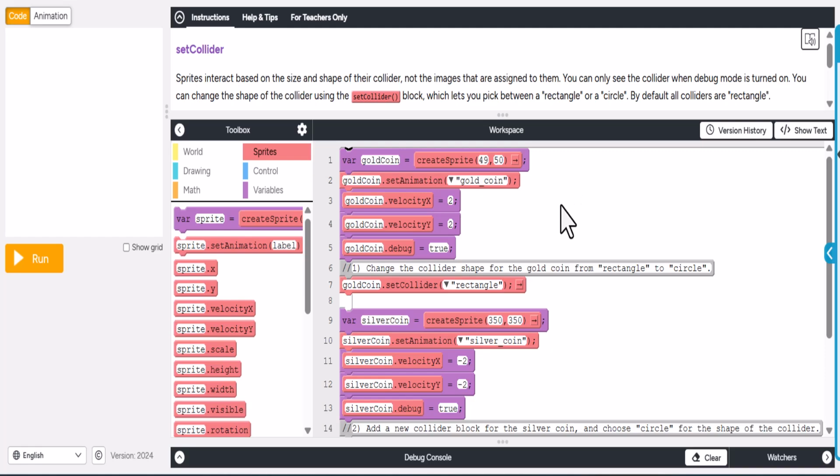All right, welcome back. So this is another challenge activity from code.org. This happens to be on lesson 23, collisions. And it says set collider.